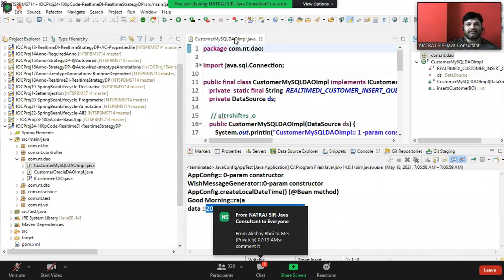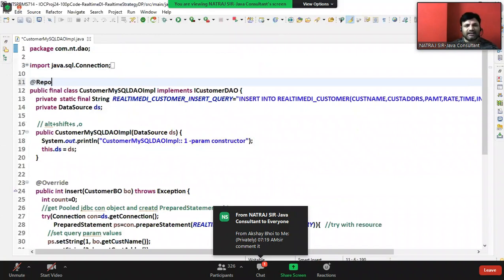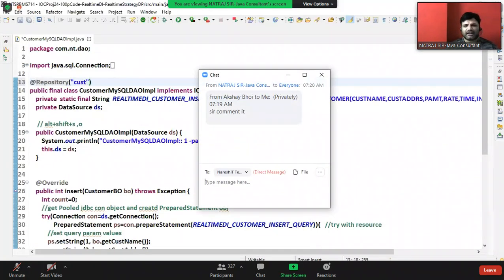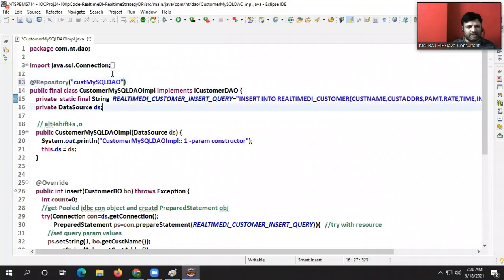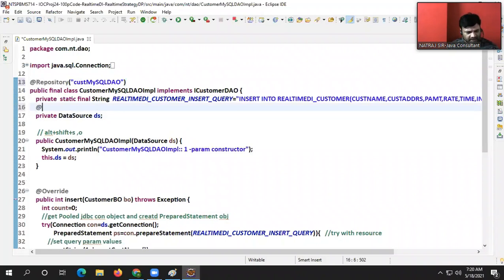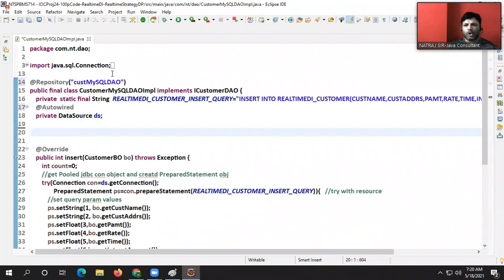Now listen. @Repository. I think you remembered. CustMySQLDAO. Fine. Here, what is this? @Autowired. Is there any need of this constructor? No.